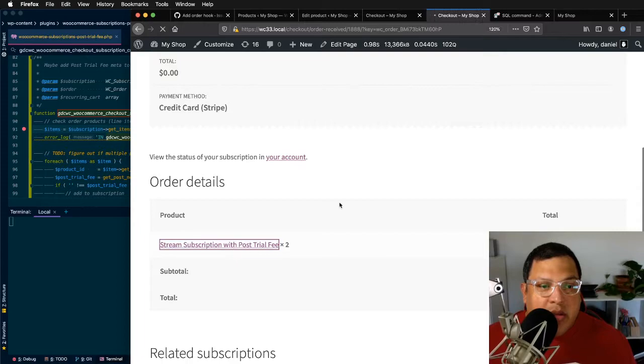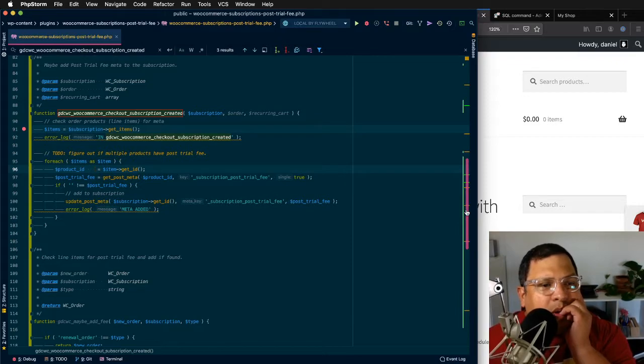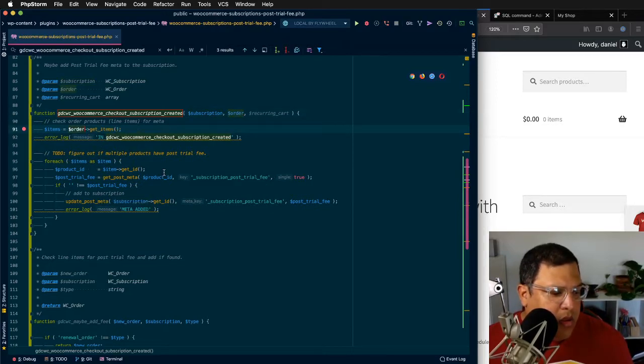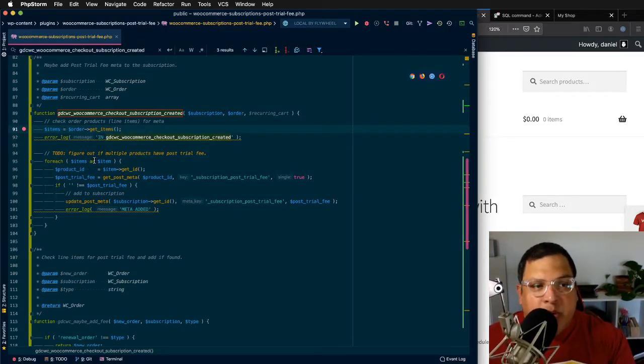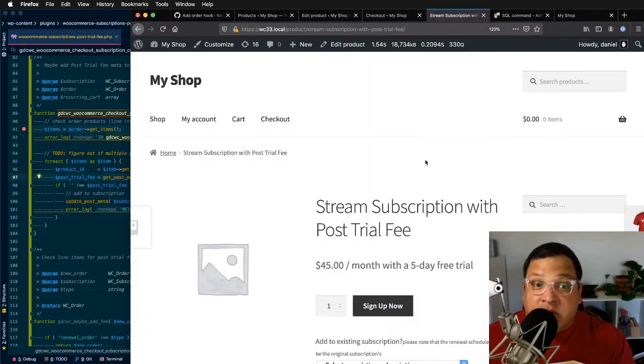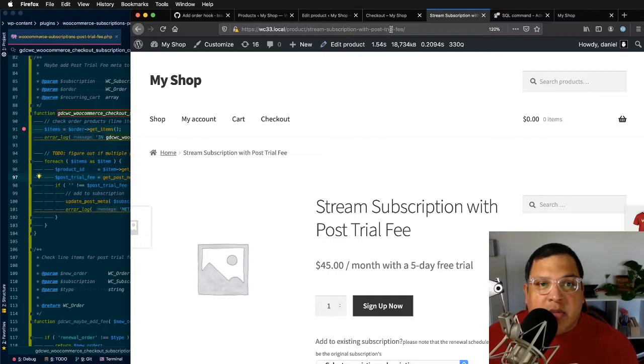So same product, subscription with post trial fee. Let me just double check. So subscription, get items. Let's do the order. Yeah, just to make sure. So order. We're gonna get the order. We are going to loop through the line items. For each one, we're gonna get their ID. We're gonna check our subscription post trial fee. Let me make sure that is there. Right? Okay. What is our product ID?